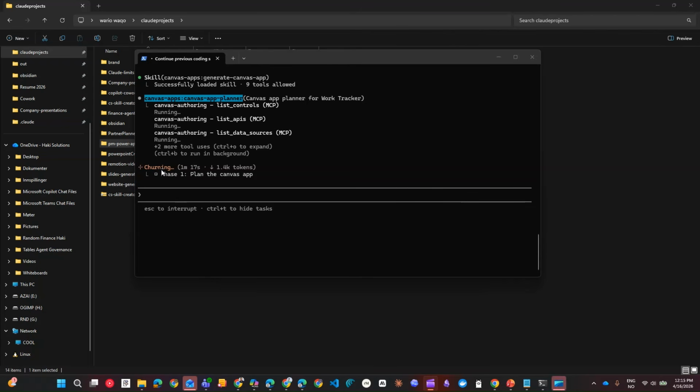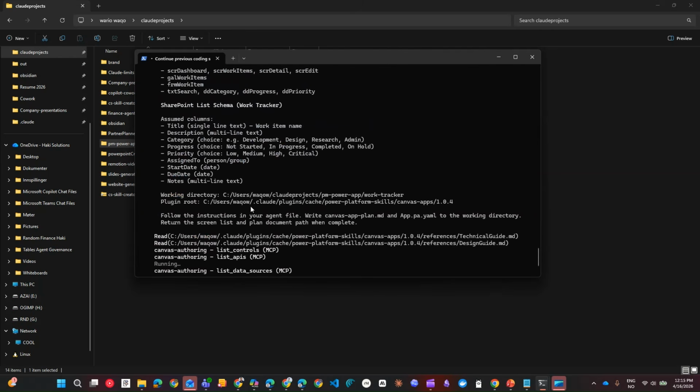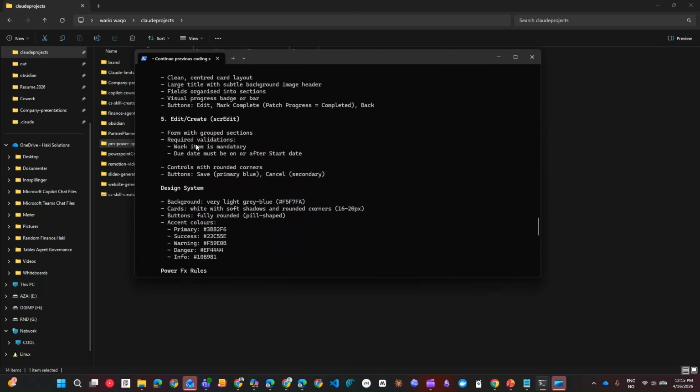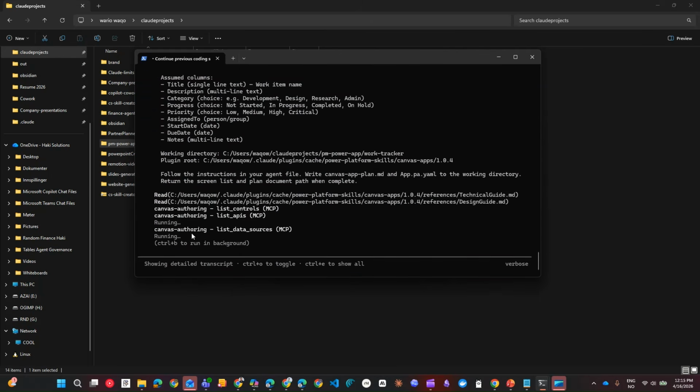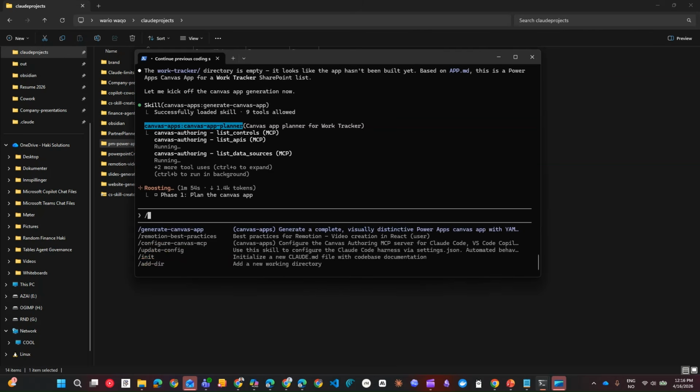So now we are in phase one, and the Canvas app is being planned. If you want to see what is happening in the background, for Windows users you can just press Control O, and you can see everything that has happened in the detailed transcript. This shows you where it's been reading. It read the app.md file, and it called the Canvas authoring list data sources. Once it's done, we can go back and watch the plan Canvas app. The plan will come out, and then I will get to read it, and I will have to approve this. If you want to change the model, you just go to model and change it.